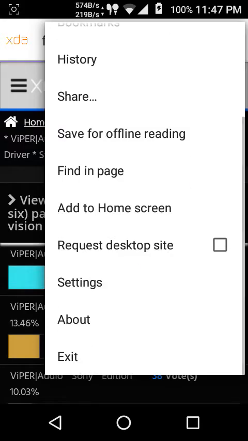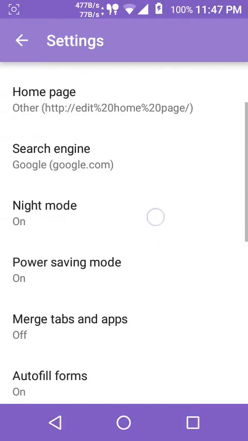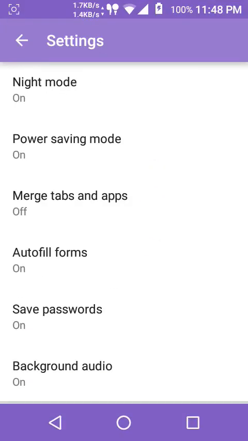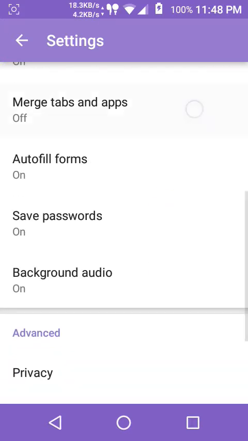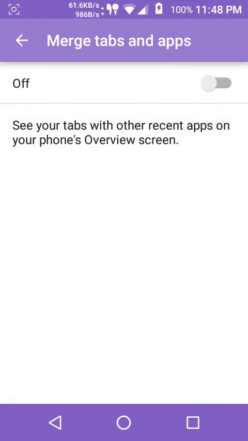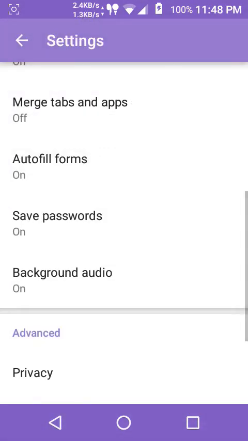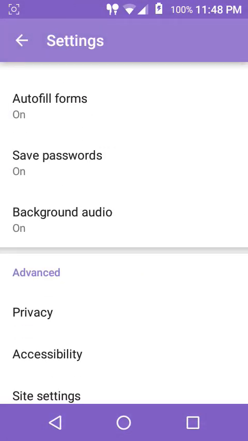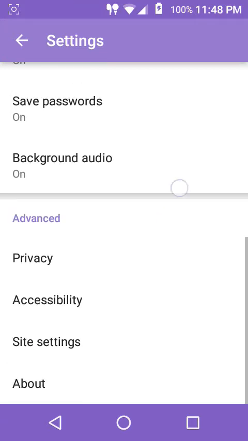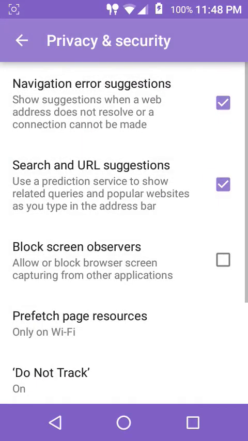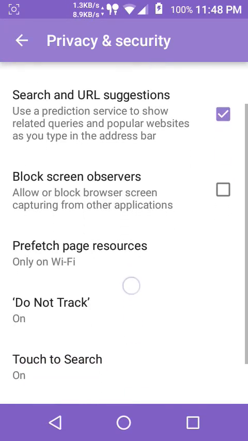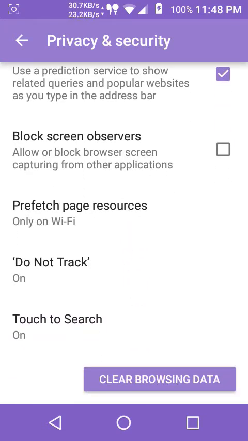And then we have the merge tabs and apps. You can see your tabs with other recent apps on your phone's overview screen. Again, if you want to have that Chrome feature in, you can do that. Then we have the privacy settings: navigation error suggestions, search and URL suggestions, block screen observers. I can't disable this currently because I am screen recording a video. Then prefetch page, do not track, touch to search, again completely up to you.